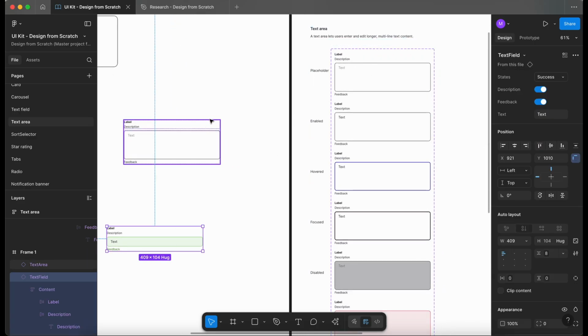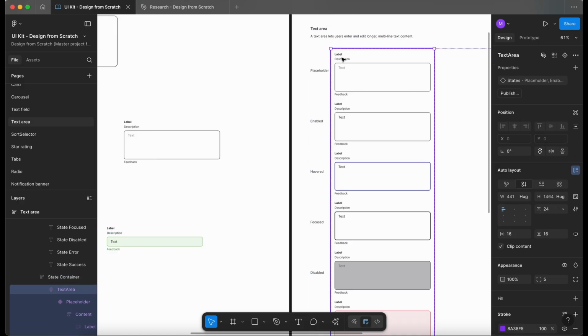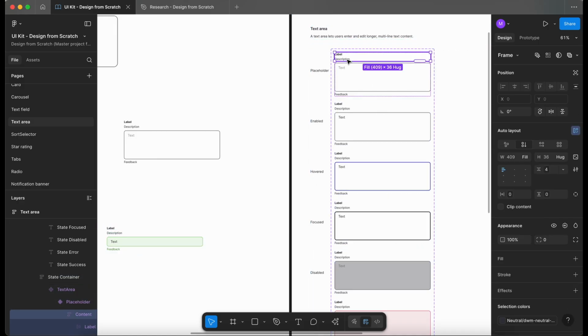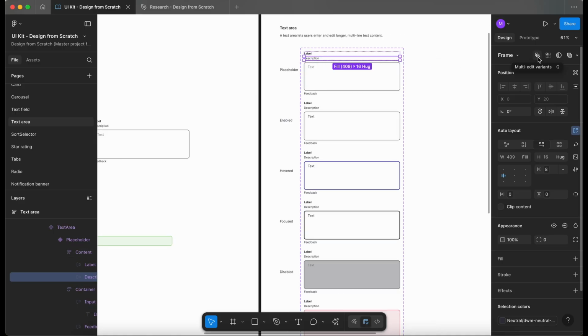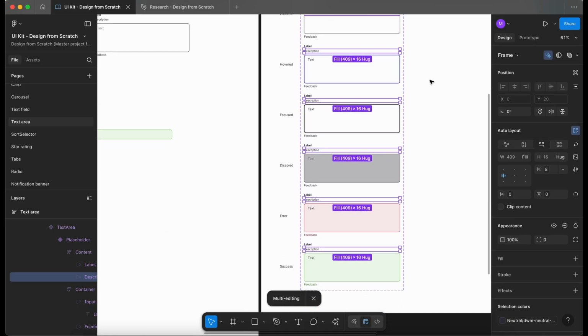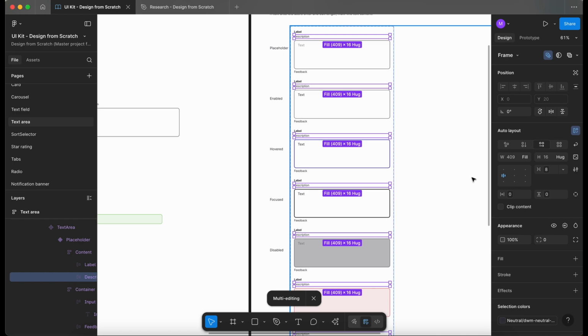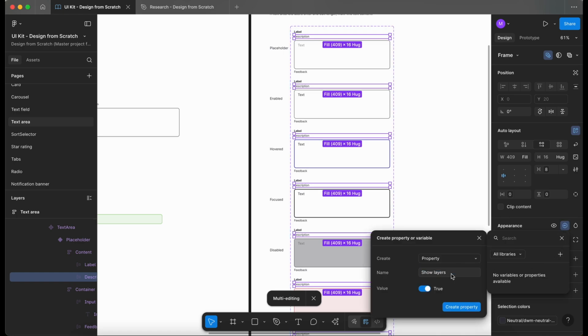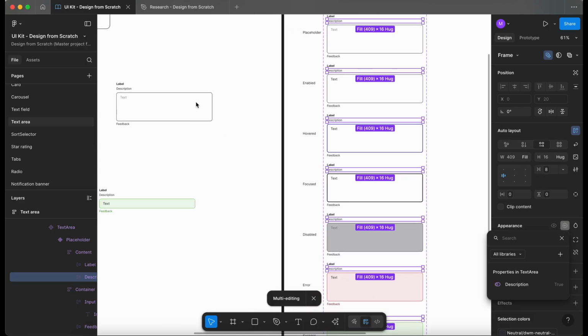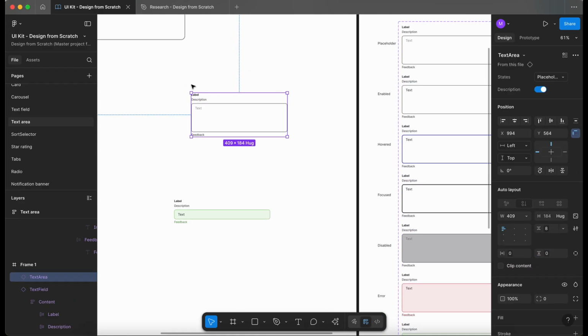Next, I'd quite like the description to be customizable so I can turn it on and off. So let's go into the component again. Let's click on description. So let's click on multi-edit variants. So it selects all the other descriptions. And now let's go down to appearance. Let's click on the plus. Okay, let's create a property and let's call this description. Okay, we're going to keep it set to true because I want it to display. Now let's go back over here. So this is our example. Now we have our description that we can toggle on and off.